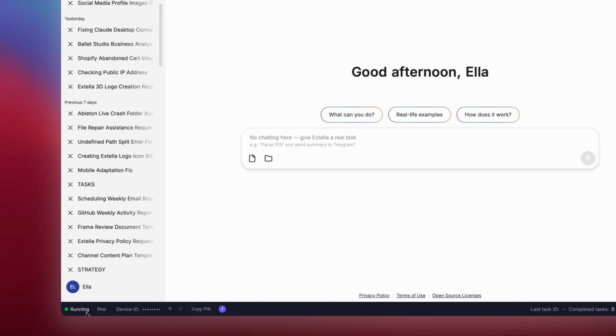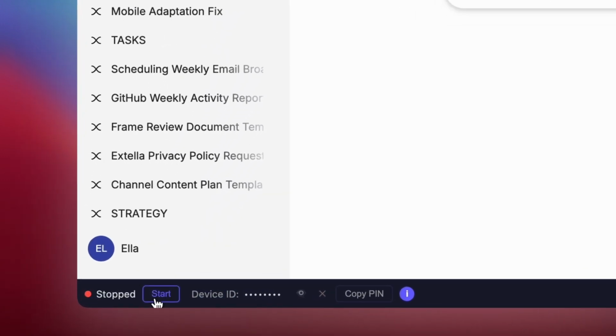The plugin is built into the app. When it says running, it's active, and Extella can execute tasks on this machine. Hit stop in the status bar anytime to cut that access.